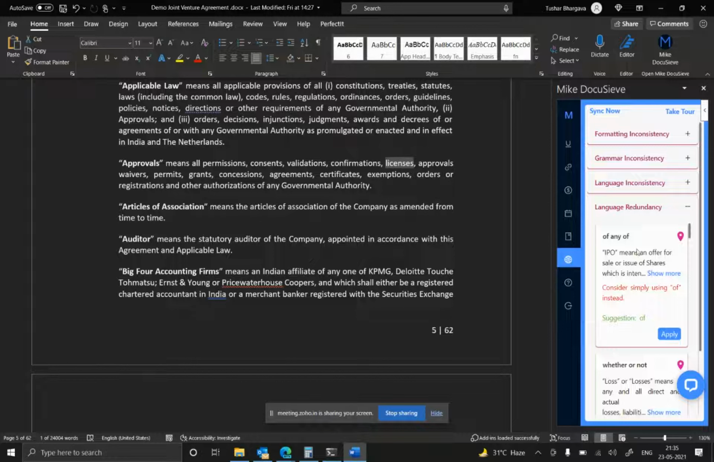Then we even tell you about grammatical inconsistencies. So here, as you can see, the statement is "or any its affiliate", but the system feels that either it should be "or any affiliate", or it should be "or its affiliate". You can select whichever one you want to apply, click on apply, and that change is made.